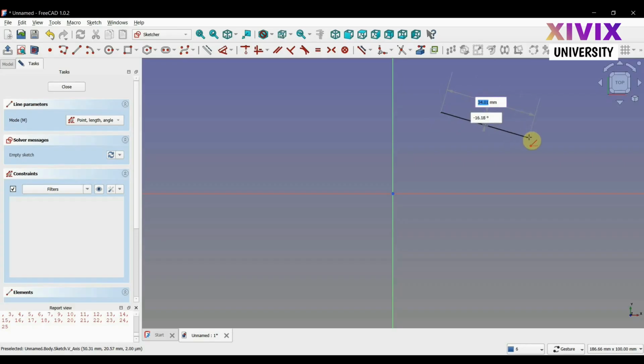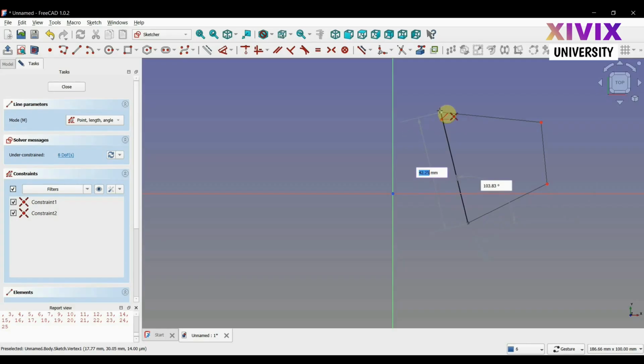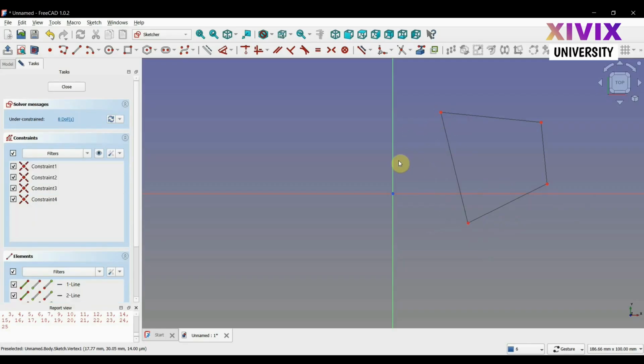You can see when you try to connect those joints, the other constraints are showing up. I'm going to connect these lines end to end, just like this. On the left side, as you can see, there is a constraint warning for 8 degrees of freedom.